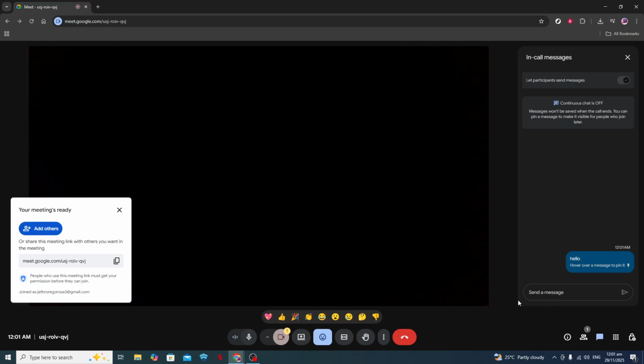Lastly, before ending the meeting, remember to save any important links or resources shared in the chat. You can do this by copying the chat transcript to a document for future reference. Now, you're all set to enhance your virtual meetings with organized and effective group chats in Google Meet.